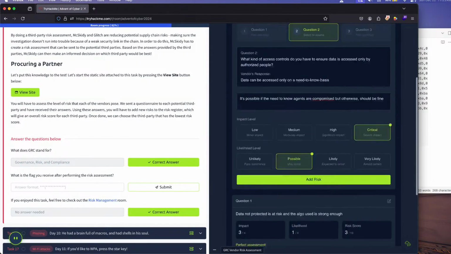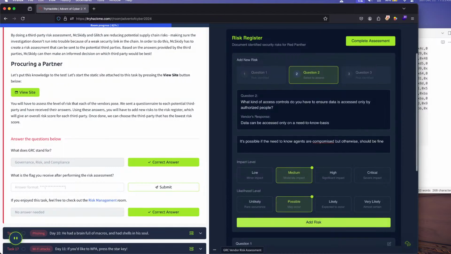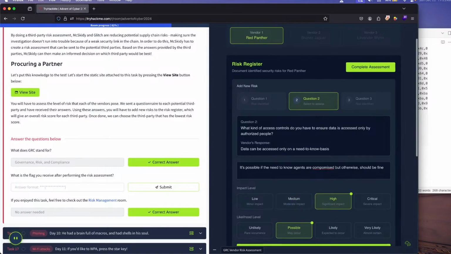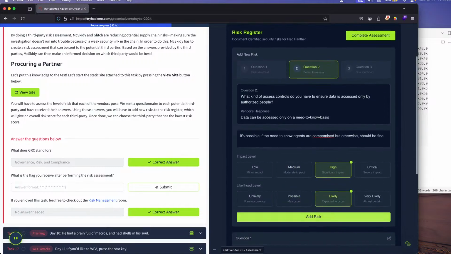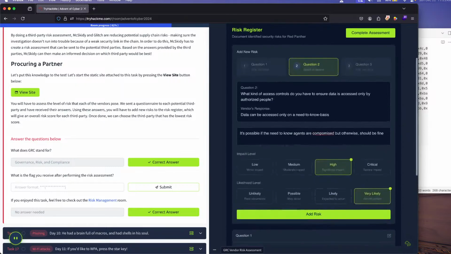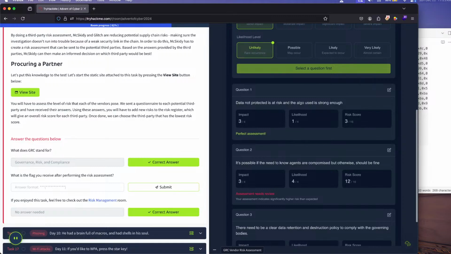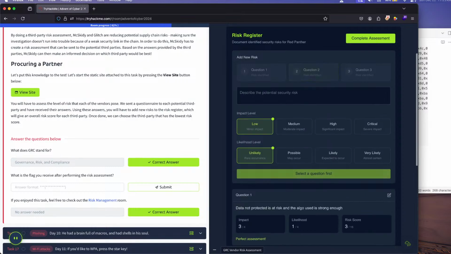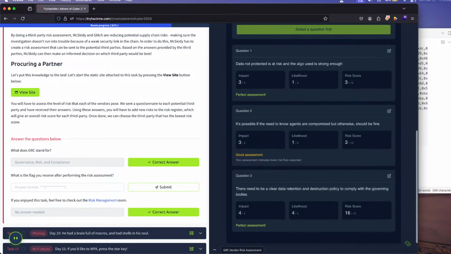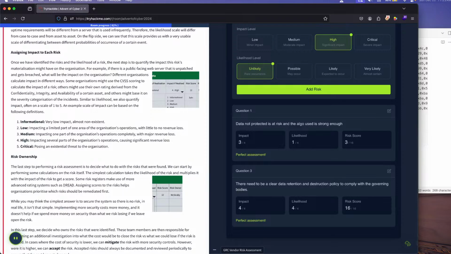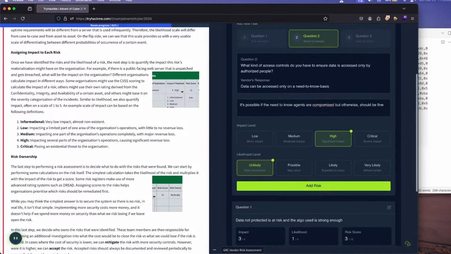Wow. Shoot. Medium. Nope. Okay, so it looks like my guy here is high. High and very likely. Nope. Okay, give me a break. Possible, unlikely, good assessment. I'm still at good. Okay, what is this? I thought this would be easy peasy done.